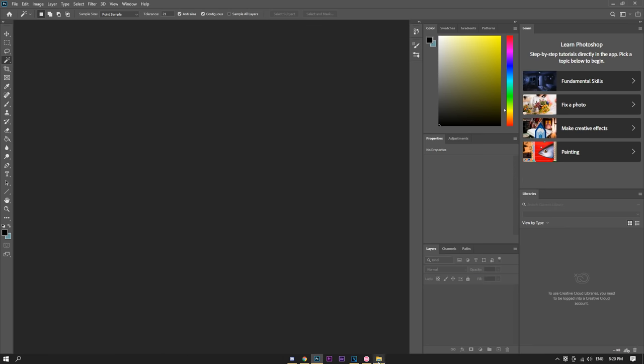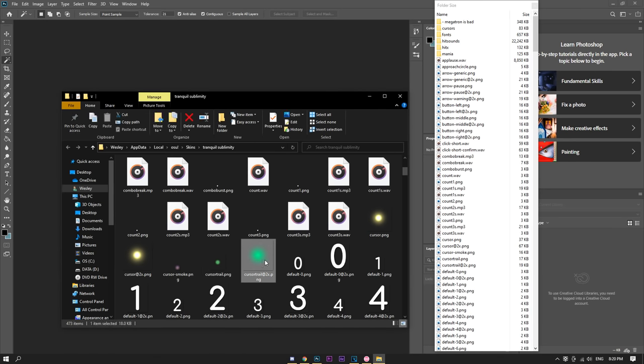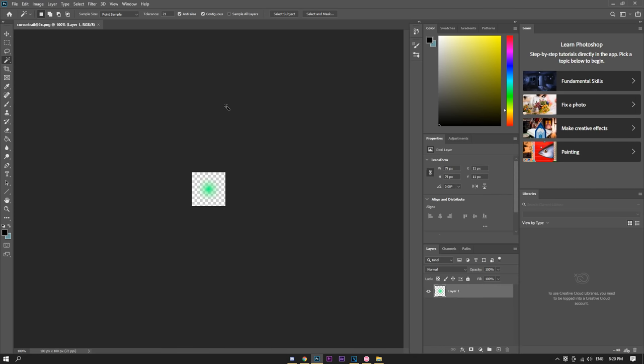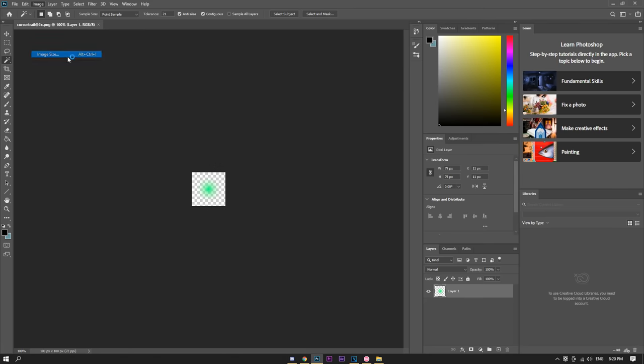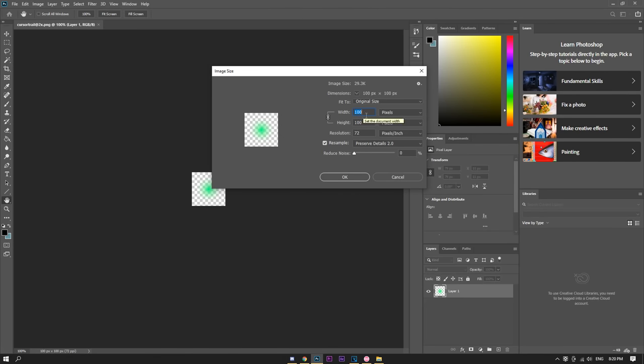Now make sure you do it for all the cursor images and cursor trails. You don't have to do it for the cursor smokes, but just the image and the trail. Just the cursor and the trail, I mean. So image size, same thing. This time it's 100. I do 100 times 0.6. I get 60.